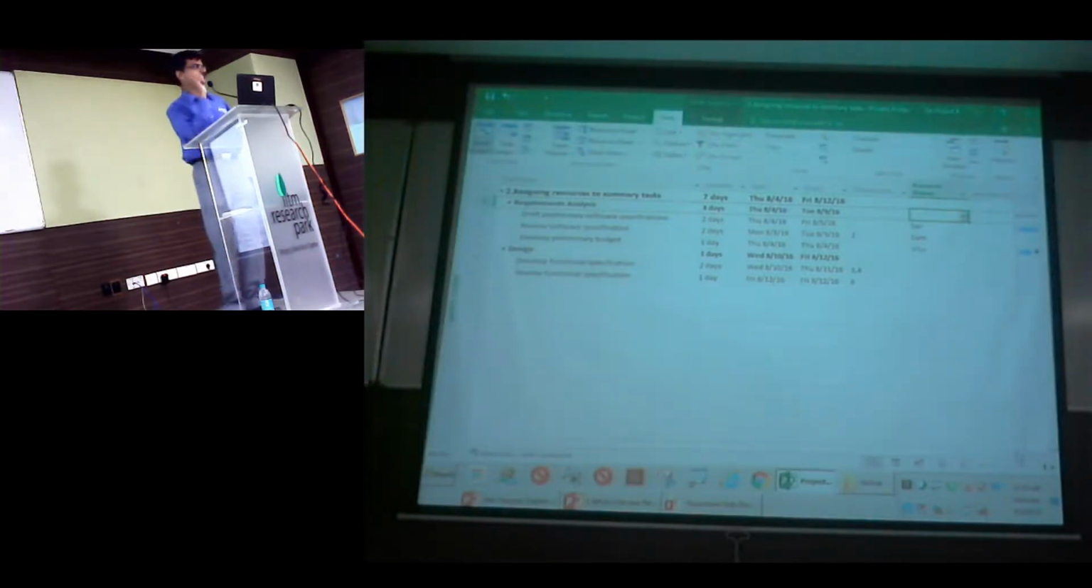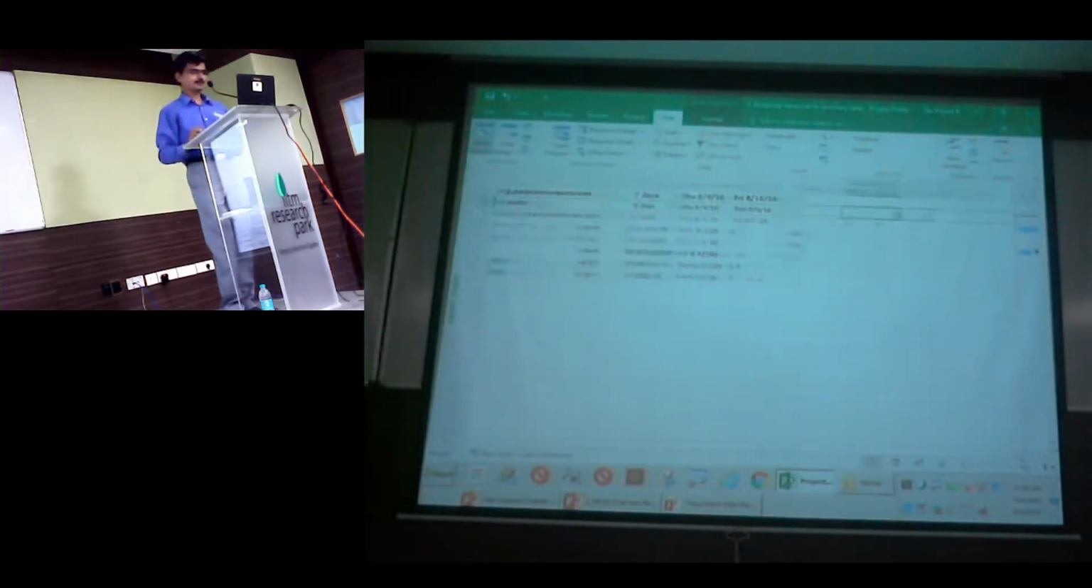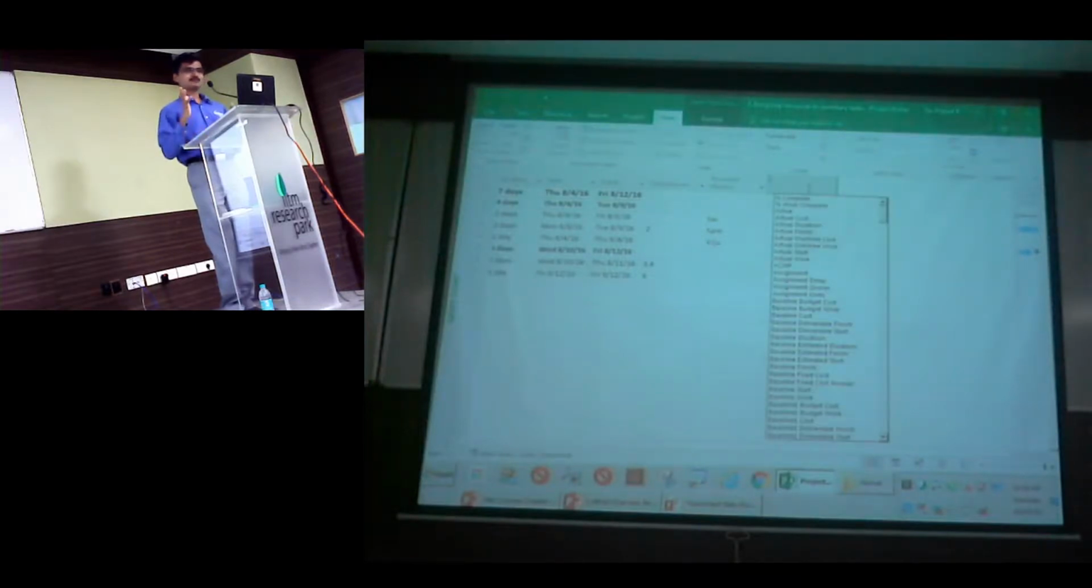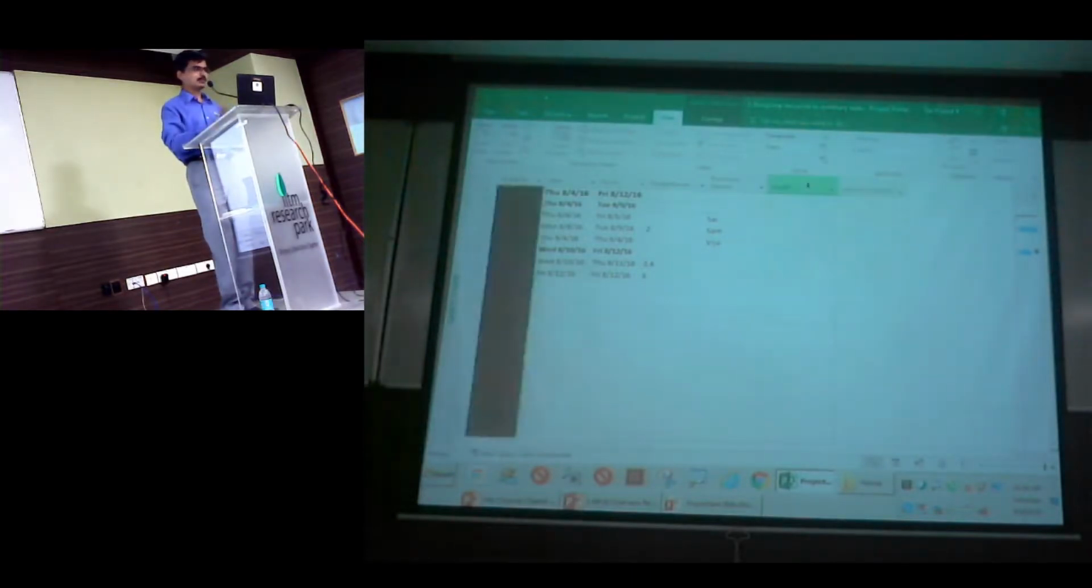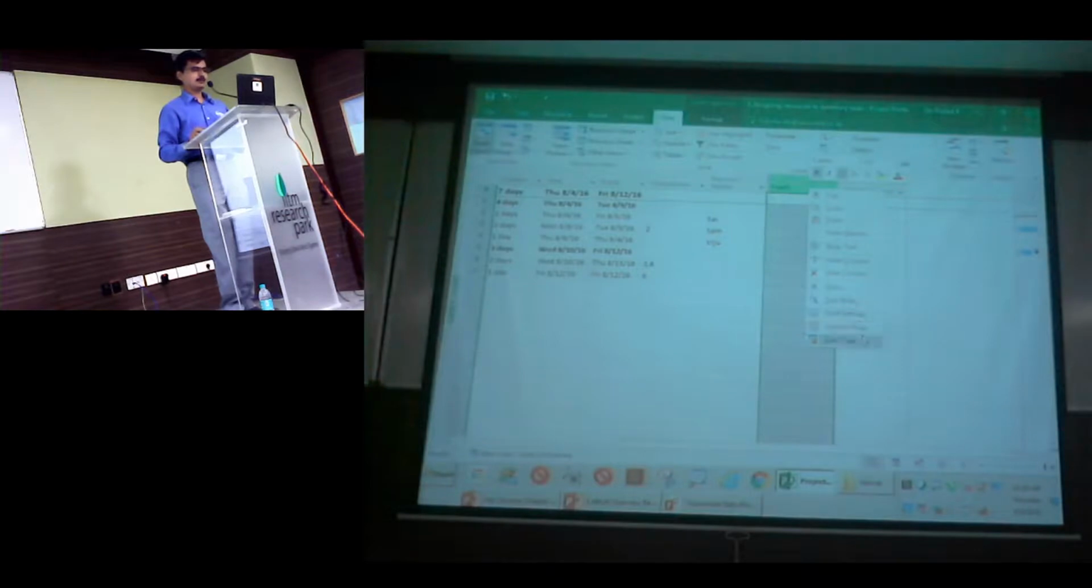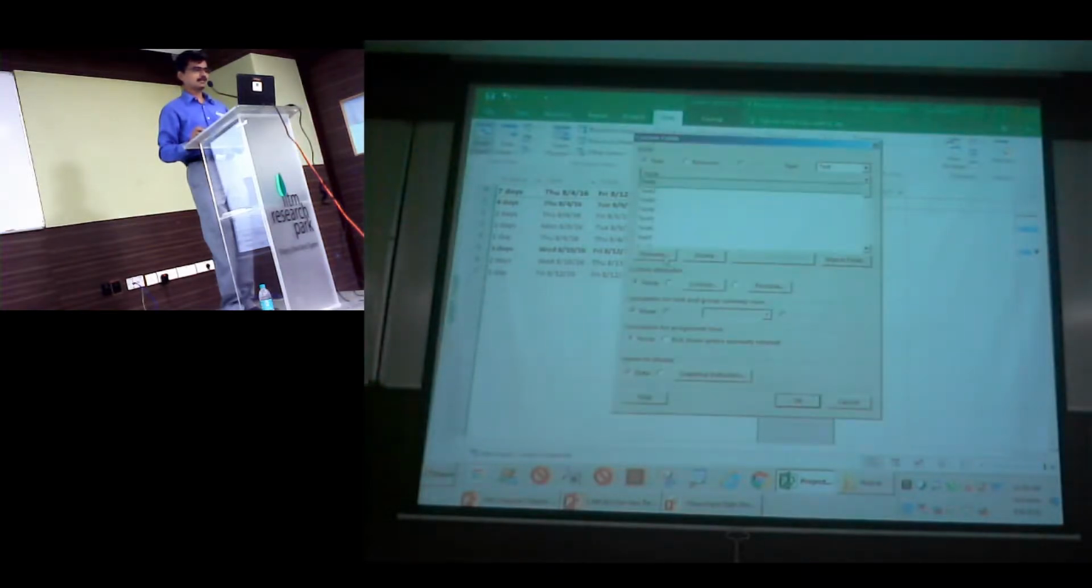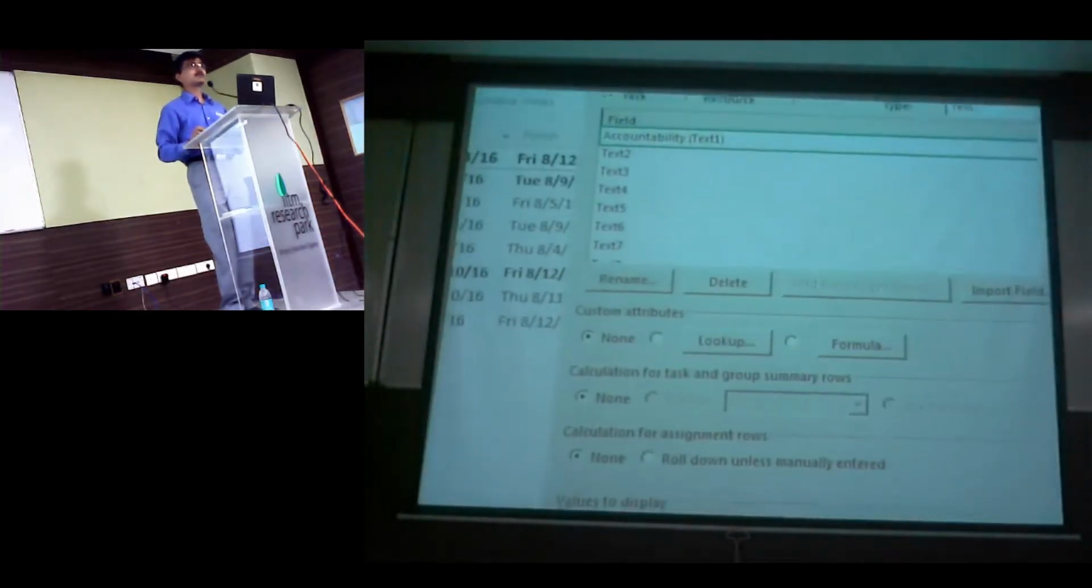Have you used custom fields in Project? Anyone? Okay, then I can talk about it. Custom fields, right? So in Excel you write formulas, right? Everybody likes formulas? Okay, now let me do that. I'm going to have a custom field. Please note, in this custom field I'll have a list of people who are accountable in this project. So I'm just going to use a custom field called Text1. Right click, I'll go to custom fields, and I'll rename it to Accountability. I hope you are able to see what I did.